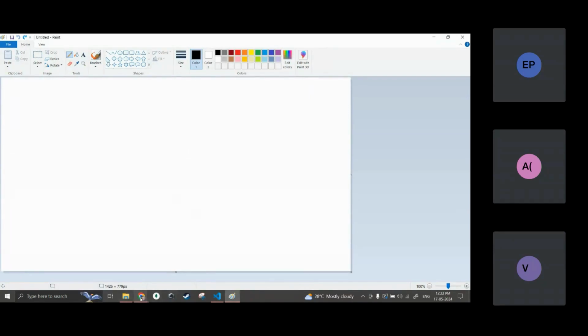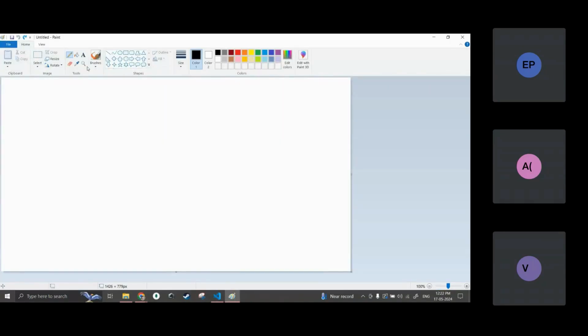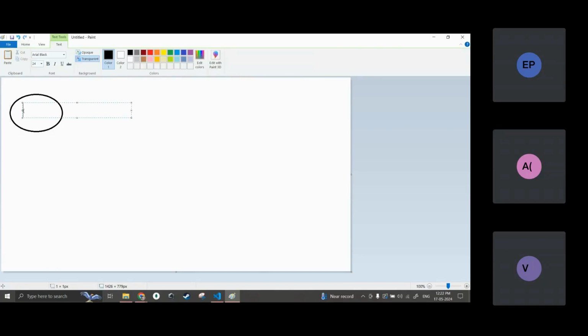First thing, write a program to check whether a number is divisible by 7 or not. So how do I start? I will take this shape and write Start here. Okay, next.